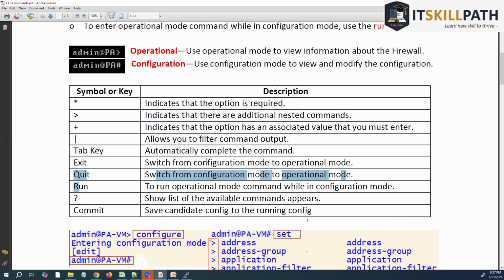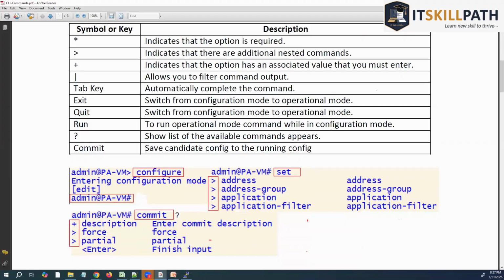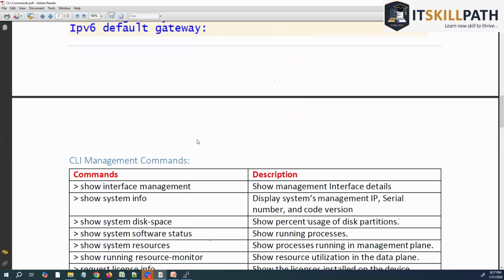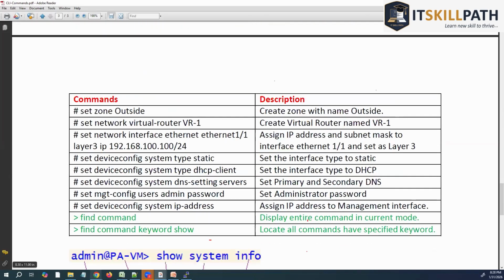I'll share this PDF with all of you. Commit saves the configuration. Whenever you make any configuration, you have to do the commit, else it will not work. What is the use of commit? I'll explain it later. If anyone has any query, then I'll quickly jump to the GUI.